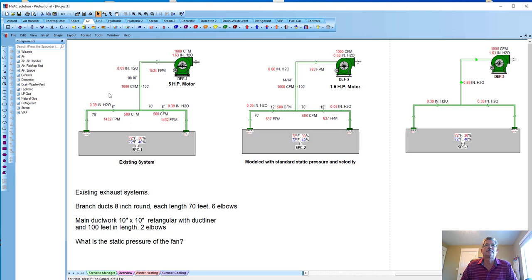Like you see, a lot of times exhaust systems are put in last. They add more elbows, make ducts smaller, and a lot of times the fans and the airflow suffer. So I hope this has been helpful in modeling existing exhaust systems.